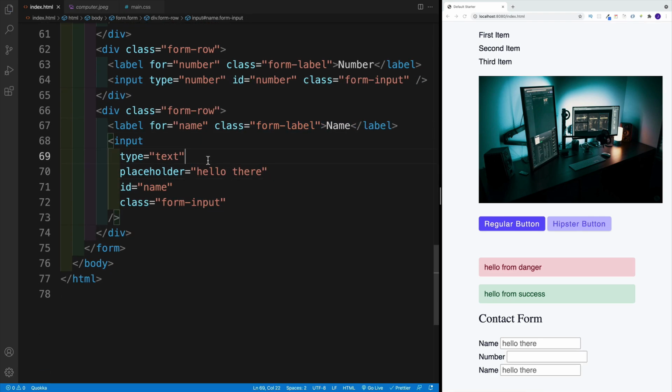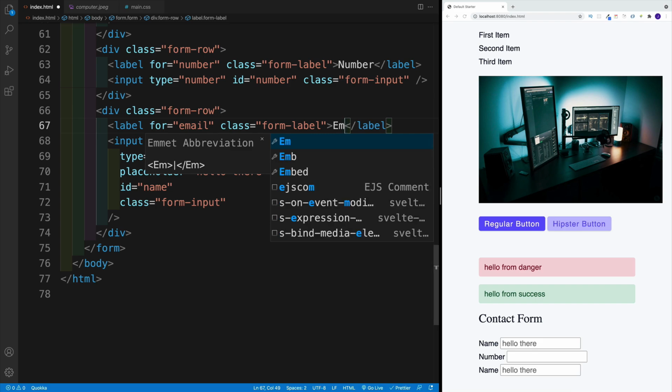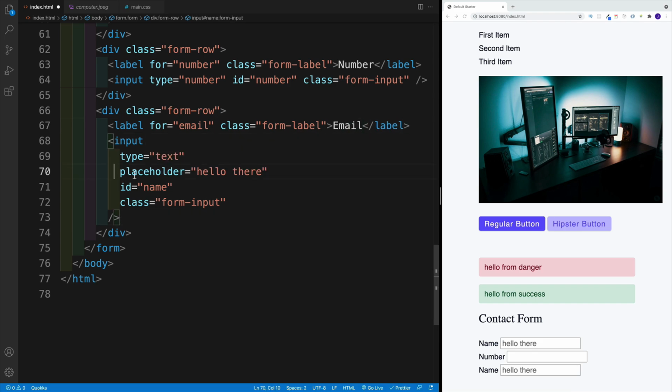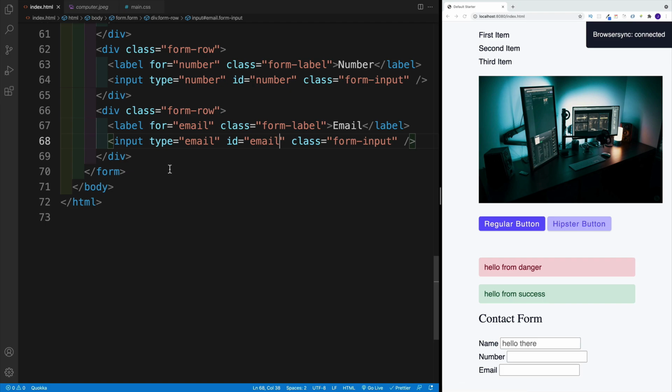And last one will be email. So same spiel. We go here with email. Then name will be email. And of course, we don't have the placeholder. Type also is going to be email. And the ID is going to be email. And lastly, like I said, I also want to set up a text area.